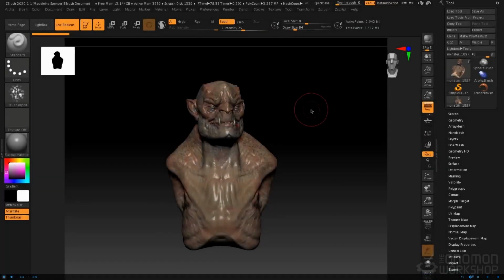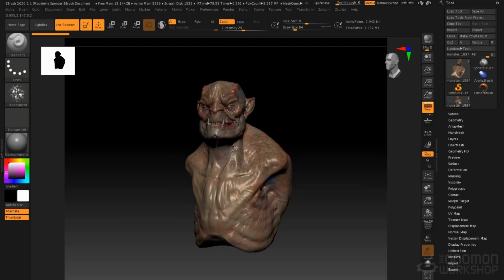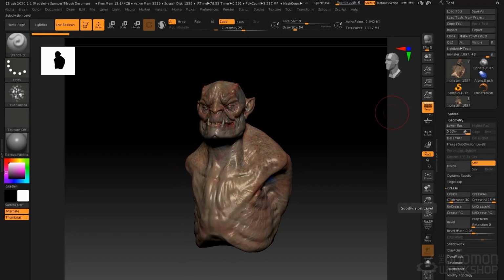So let's take a look at how we can use Decimation Master to create 3D objects that can be 3D printed to make physical objects of what we've made in ZBrush. We're going to begin by using this troll here. Now this is 5 subdivision levels. He has 2 million polygons and poly painting.